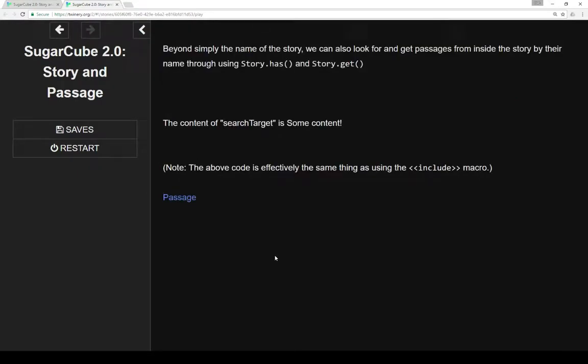Beyond simply the name of a story, we can also look for and get passages from within the story using their name, using either story has to see if a story has a passage with that name, or story get to retrieve a passage by a very specific name. And here's an example of that right here. So the content of search target, which is a passage we'll look at in just a few moments, is some content. And the example I put together here is effectively the same thing as using the include macro, but I wanted to show a demonstration of how to do that.